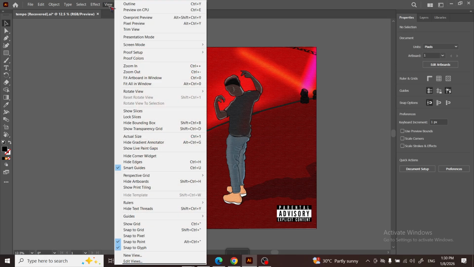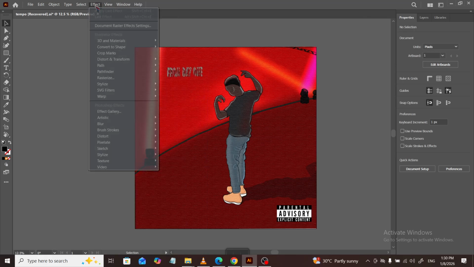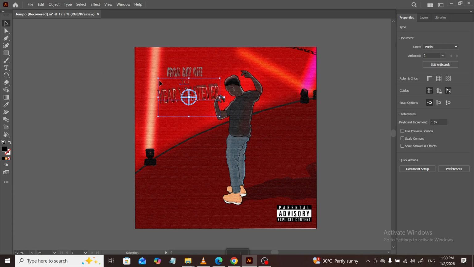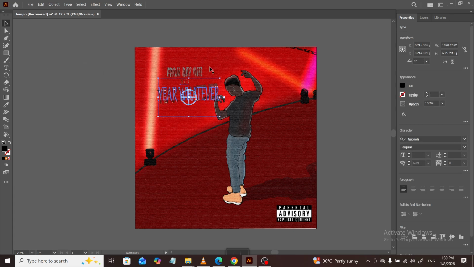With your document open, move your attention to the top menu bar. Find the menu labeled Object. This is where most commands related to items on your canvas live. From that menu, choose Show All. The moment you select Show All, the program will reveal every object that was previously hidden in your document.